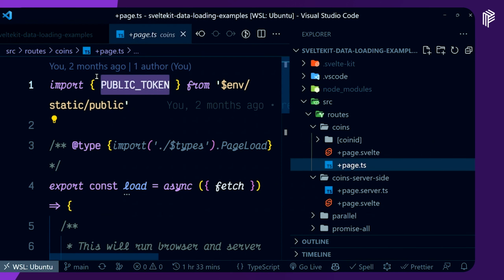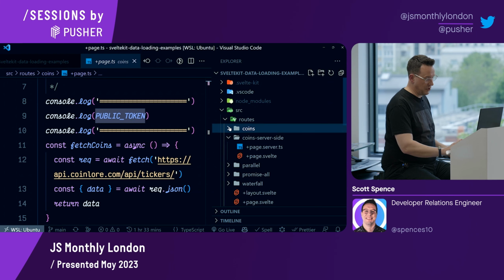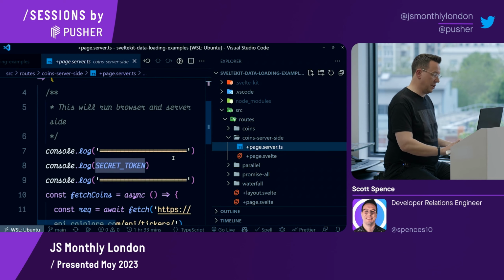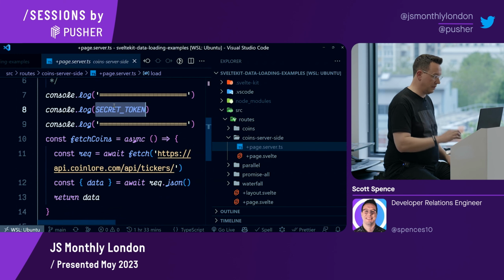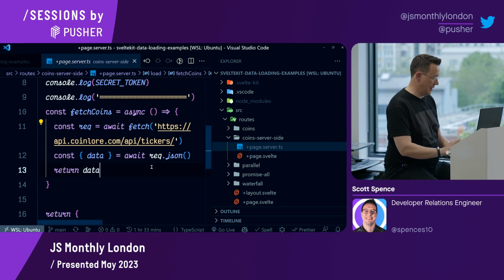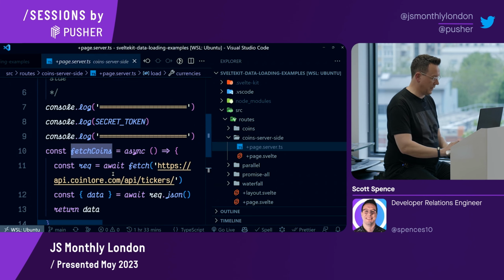This is great and all if you've just got an open endpoint you want to hit and get the information from. But say you have secret information you don't want to be exposed, you can use the page.server.ts file. This means it's only going to run on the server. Just doing the same thing here, using the secret token, logging this out so you can all see it. I'm getting the API information from the endpoint, and I'm just returning the data as currencies in this fetch coins function.